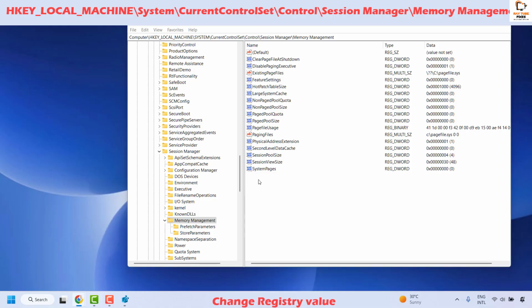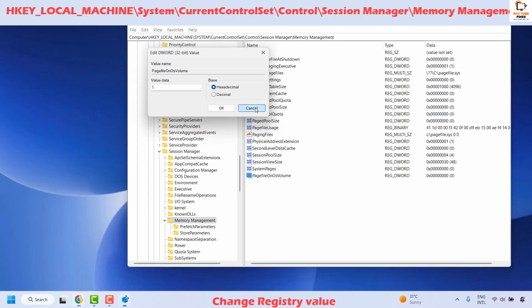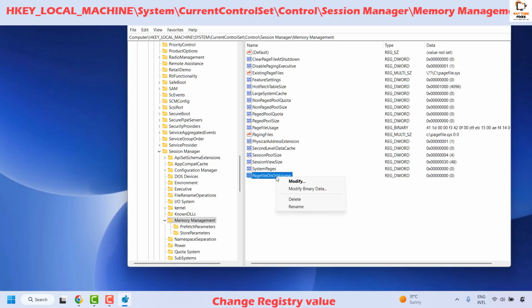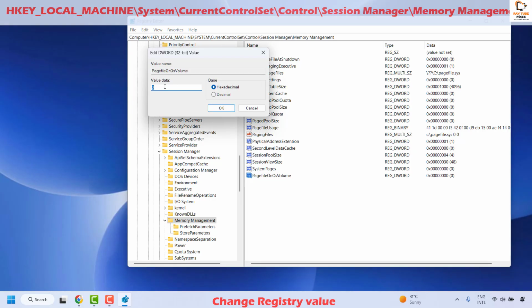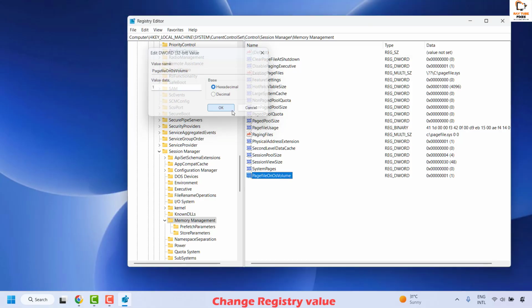So all you have to do is right click, click on new and then choose the DWORD value and type the registry key as PagefileOnOsVolume and hit enter. Once you have created this registry key, you will have to change the value from 0 to 1. So you can right click and then click on modify and change the value to 1 and then click on OK.